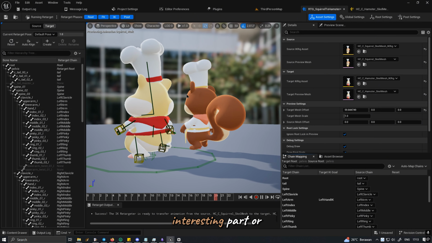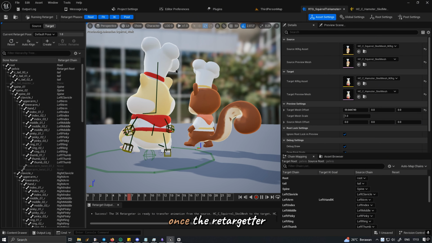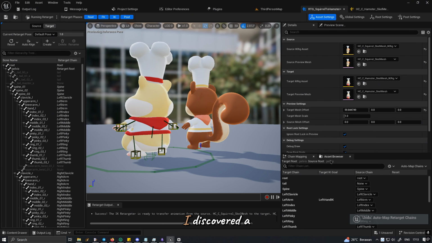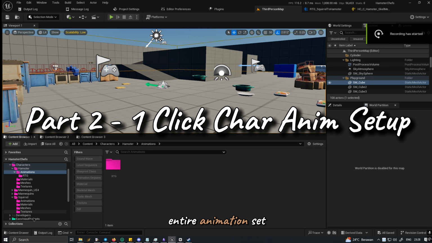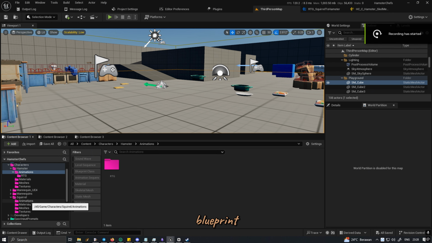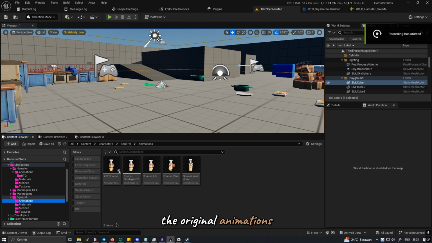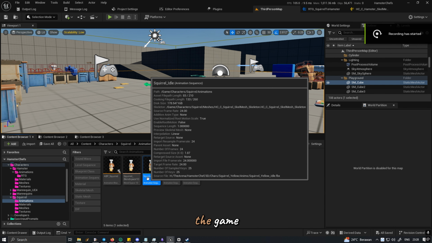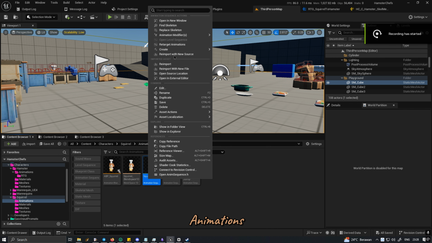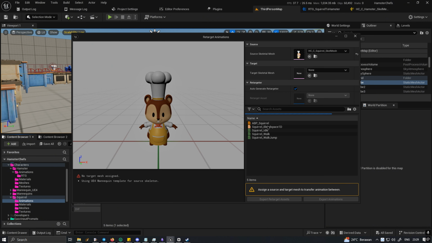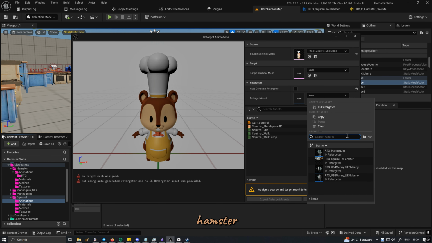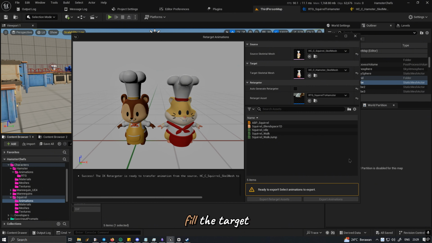Now for the interesting part, the best part actually. Once the retargeter was configured, I discovered a super efficient way to duplicate an entire animation set, including the animation blueprint. We go to the original animations folder, which is in game characters squirrel animations. Right click on animation assets and choose retarget animations. And in the retarget window, we can just set the retargeter to RTG_squirrel to hamster. It will automatically fill the target mesh.